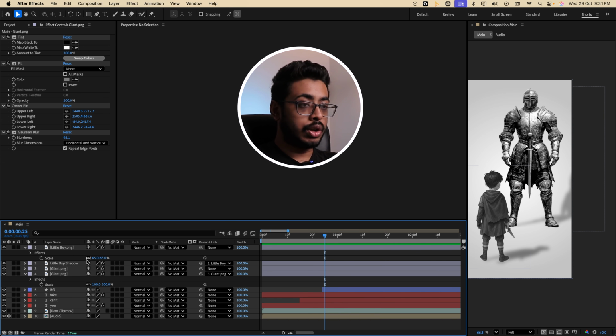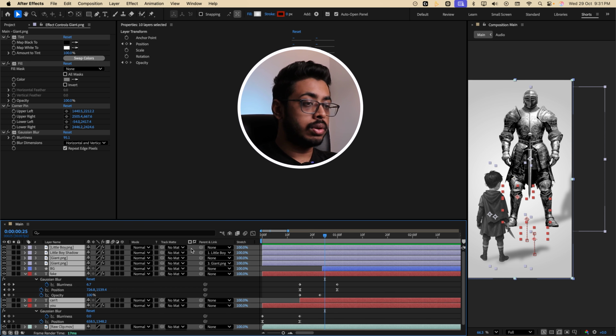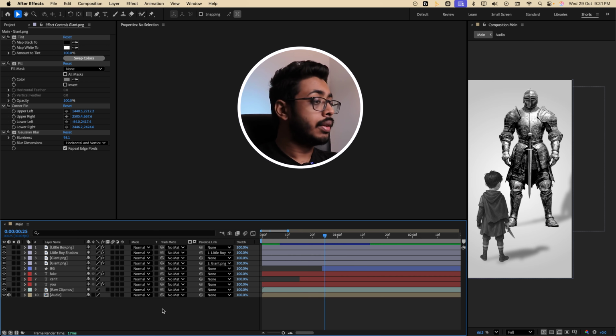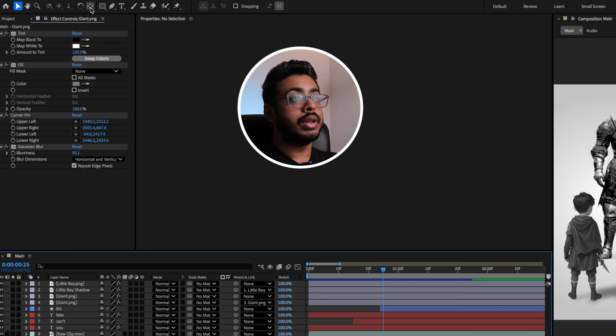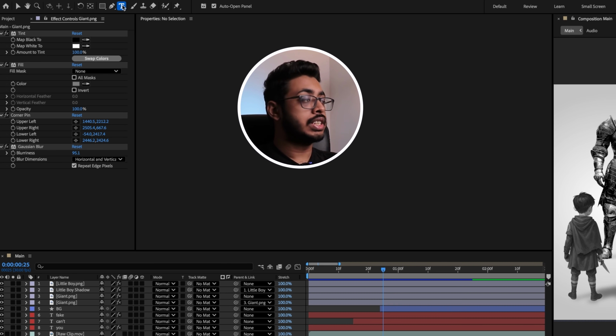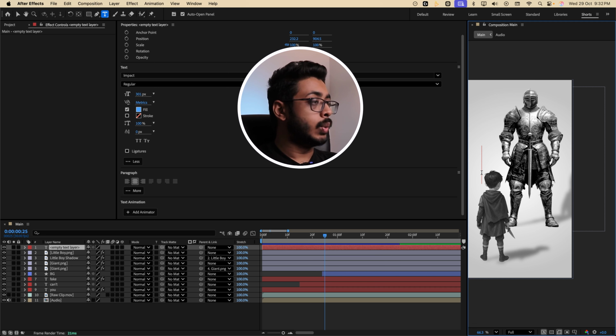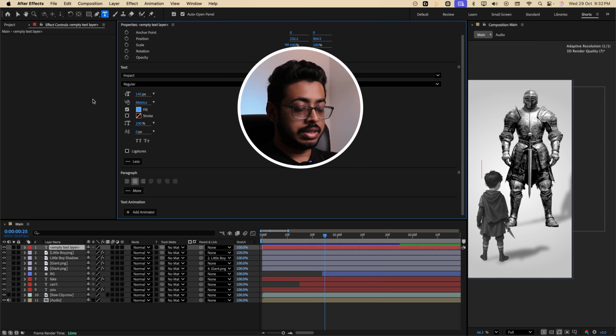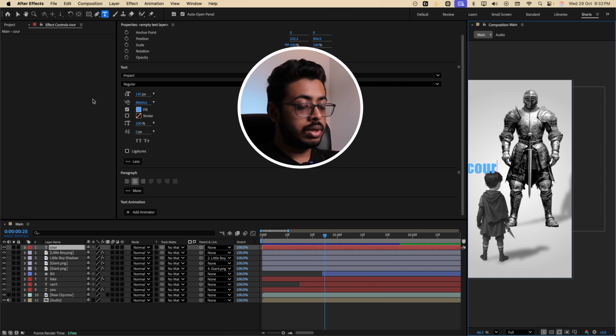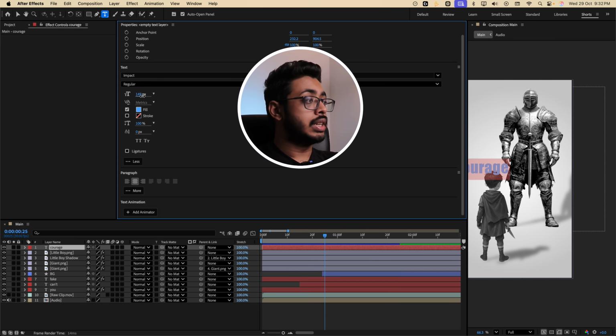Now between them, we have to add the word courage. So firstly, let's select all the layers, press U twice. Nice. Okay. Now let's add the word. Again going to the top, select our text layer. Coming over here, click once. Let's decrease the size. Let's add the word courage, C-O-U-R-A-G-E. Let's increase the size a bit.